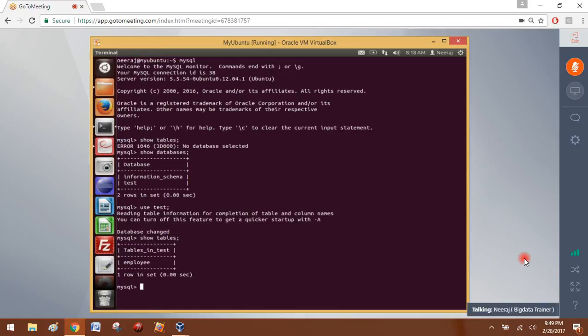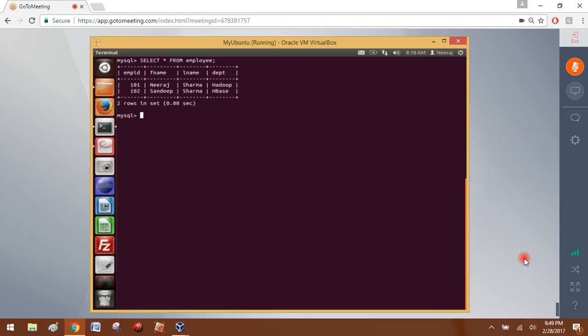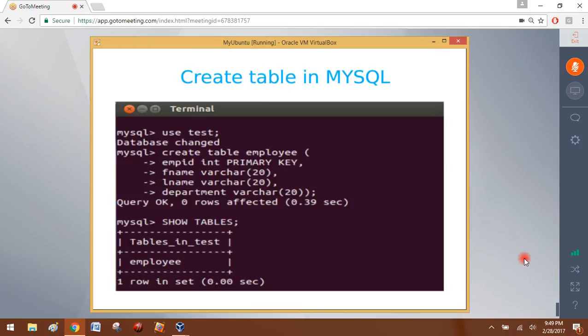So I am back to just a quick reference. I will show you how to create a table in MySQL. Create table employee, bracket start, employee ID, that is integer and that is primary key as well. F name, varchar 20. Last name, varchar 20. Department, varchar 20. As we have discussed earlier, varchar, character array, and string, all these things are the same. Varchar stands for variable number of characters. The length is 20.